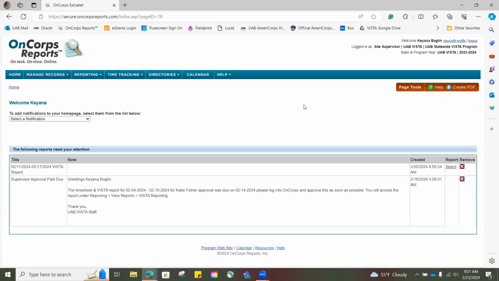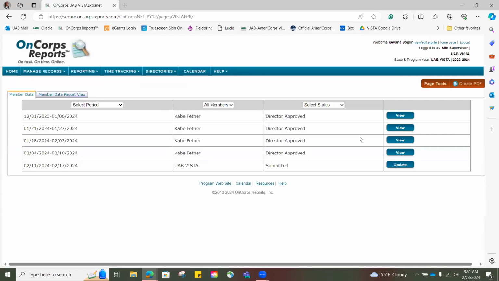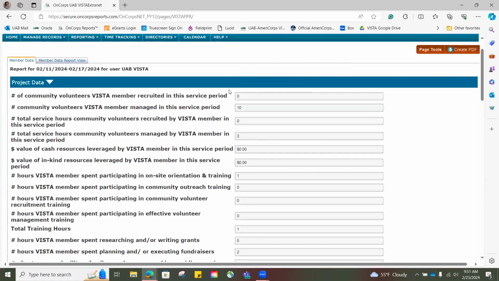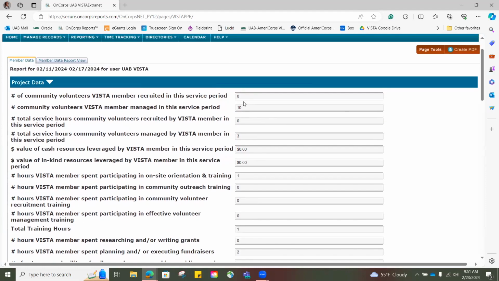When reviewing VISTA reports, you can either go to the home page and select the report that you want to view, or you can go to Reporting, View Reports, VISTA Reporting, and it will take you to the most recent report. So we would go to Update, and we will be looking at their data listed in the VISTA report. It is important to note that VISTA reports do not have to equal up to a certain amount of hours, nor do you have to have a quantifiable item in each category each week that they're submitted. Some categories will not apply to some members or programs.